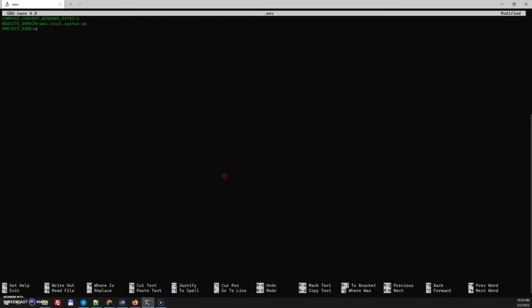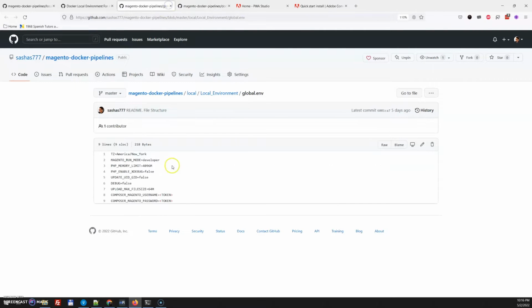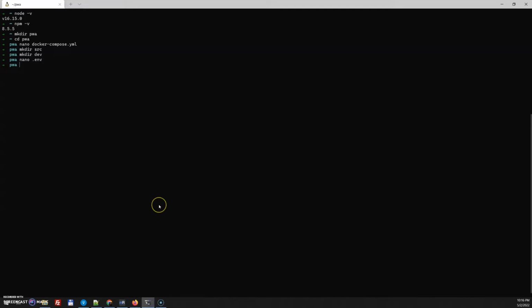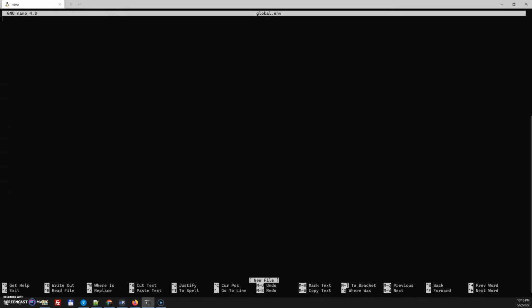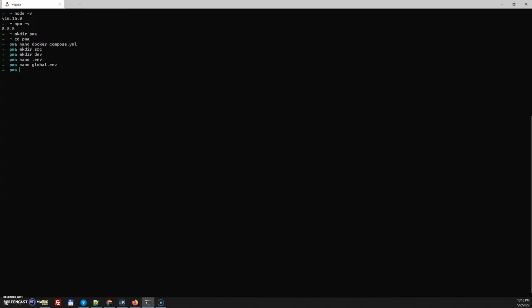pwa.local.sashas.pw, and let's call this project PWA. And the global env file is going to have Magento settings. We can put our tokens over here. Or we can add them during the installation. So the files are here.